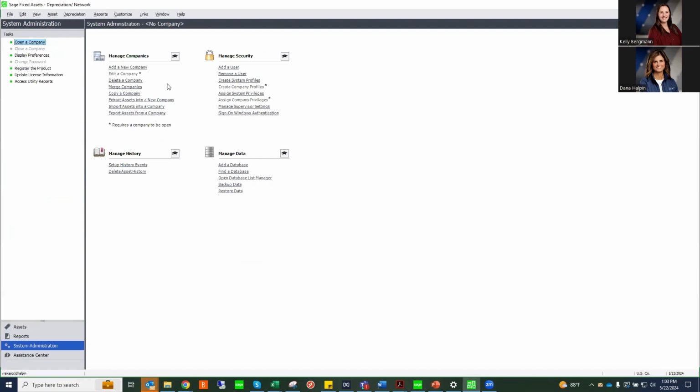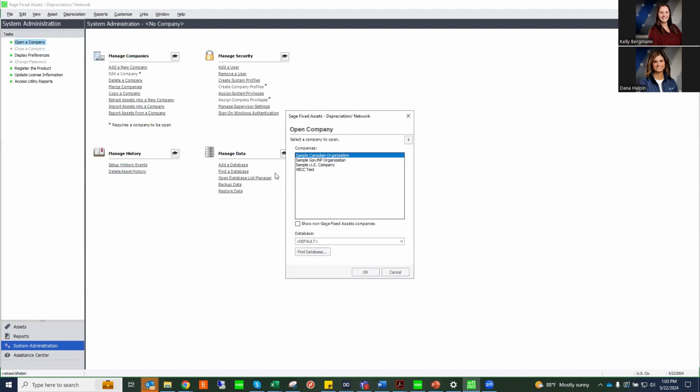You know, you can have security with different users. You can assign them different preferences and profiles. You can manage the history, manage the data, and all that good stuff. So let me go into a company here.